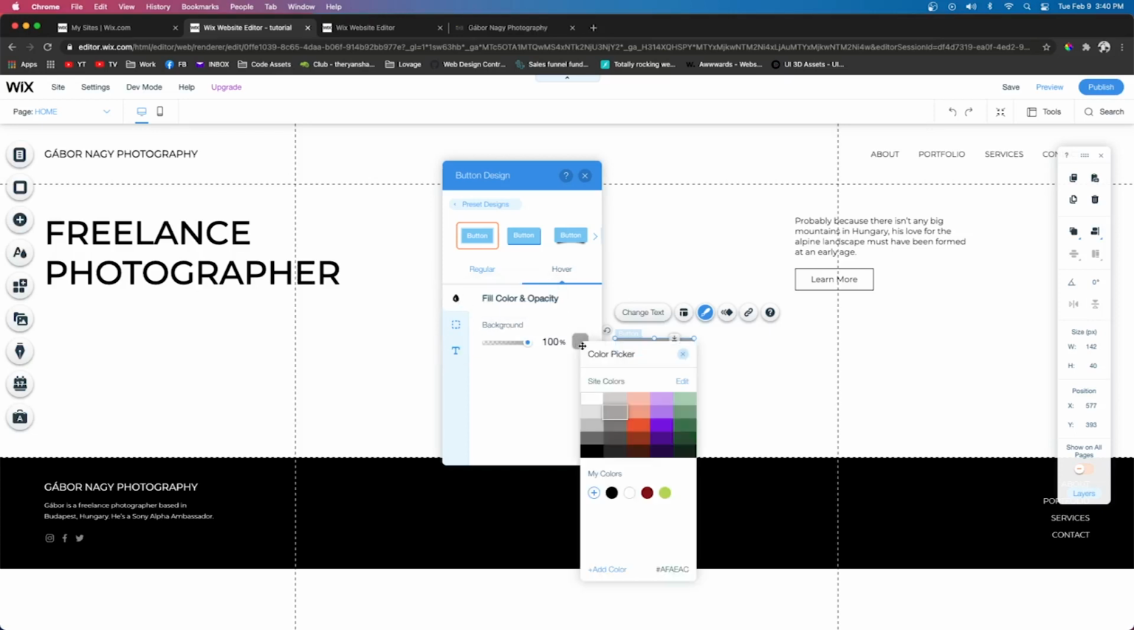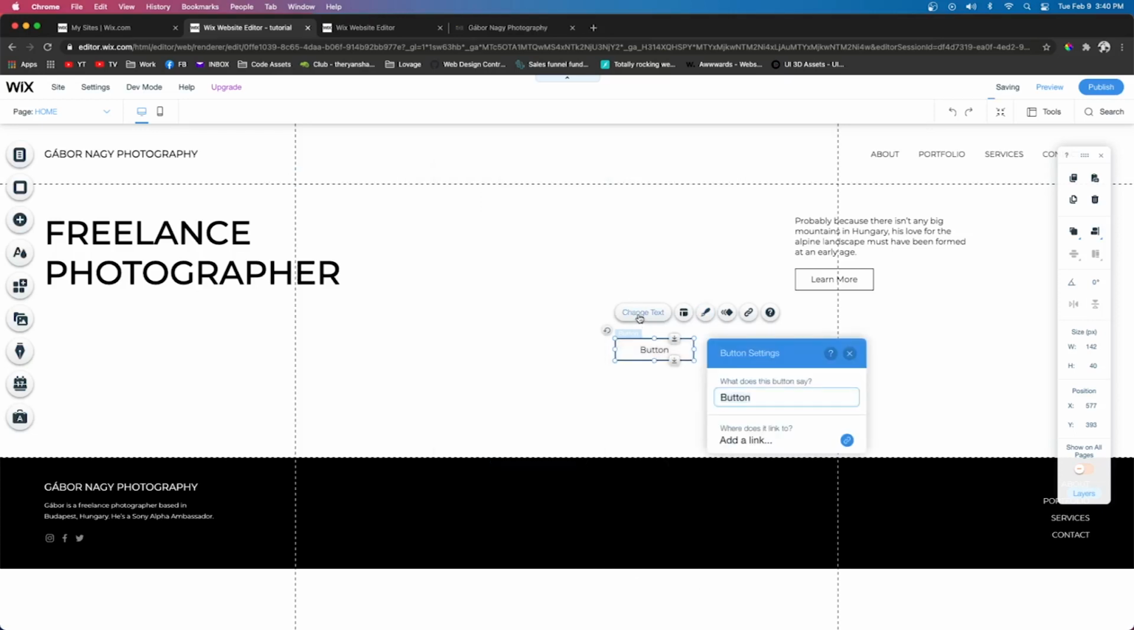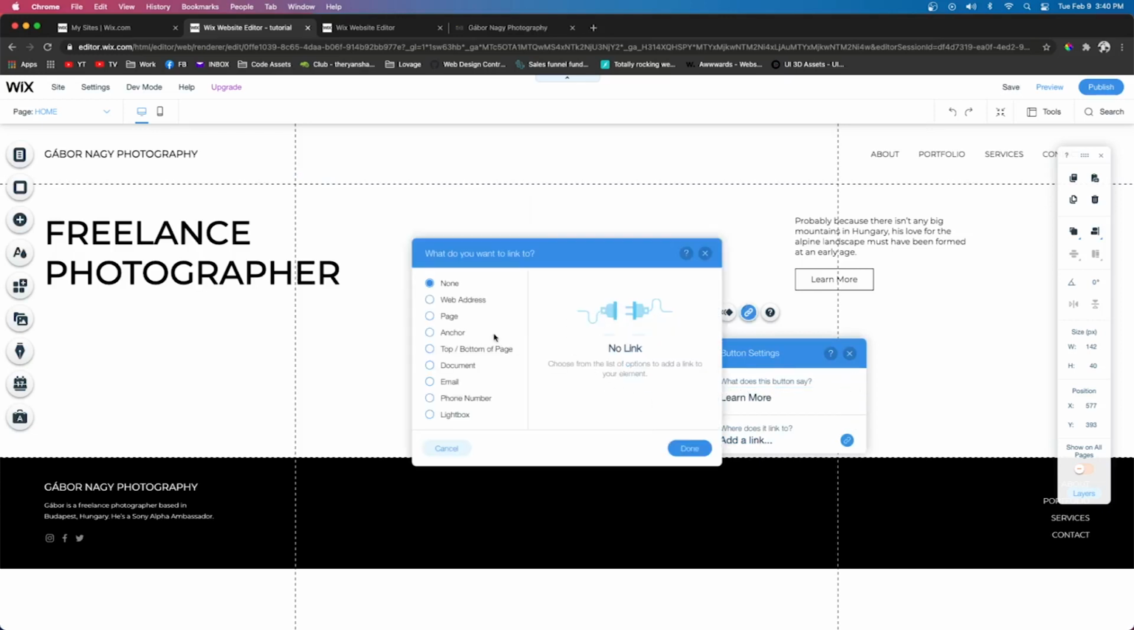But for this one, we're gonna make this one black. And then right here, you can do change text. So for this, we use learn more. And then right here, you can add a link to another page or to whatever you want.